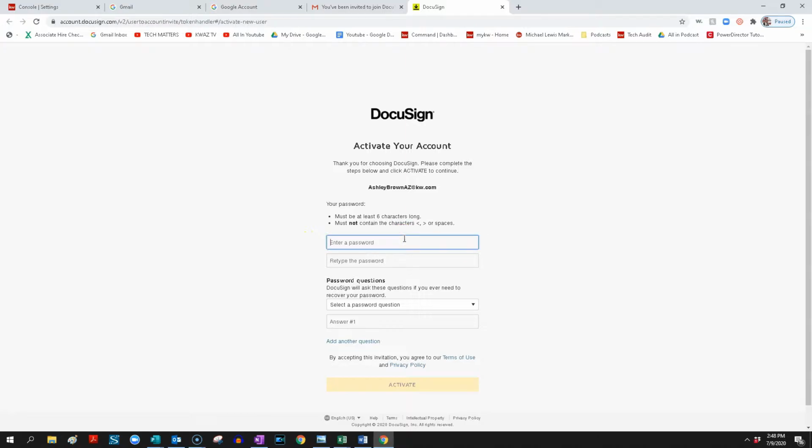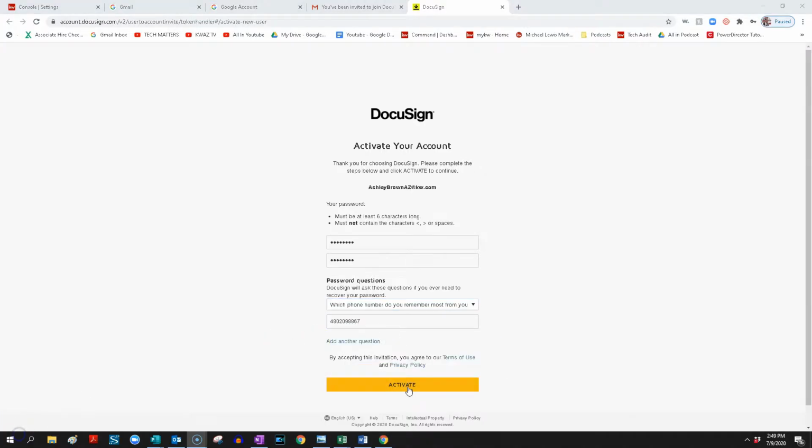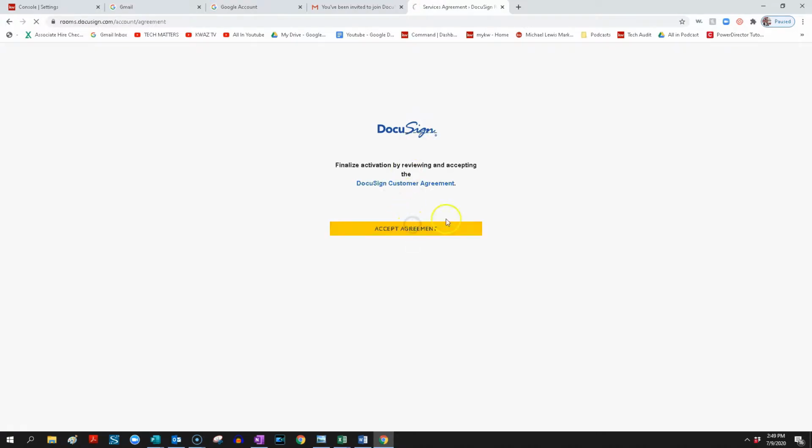Now you're going to create a password. Then you're going to do a security question. Then click Activate. Accept Agreement.